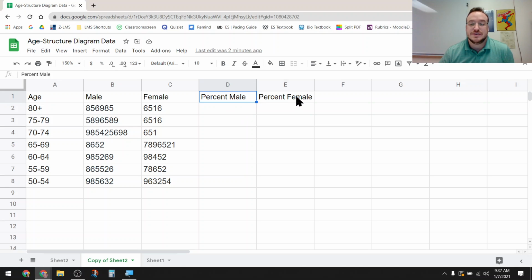For D and E, I call those the percent male and percent female, and the numbers that get put in these columns are what we're going to use for our graph. All right? So that's what's actually going to get put on the graph itself that you draw and take a picture of. So what we're going to do is we're first going to find the total population for everyone.